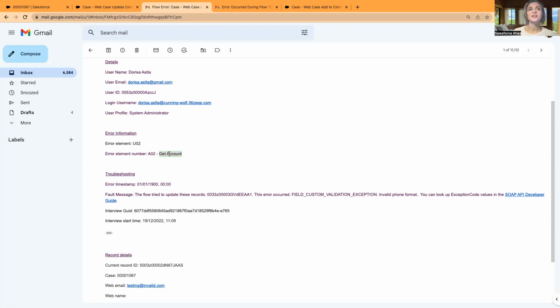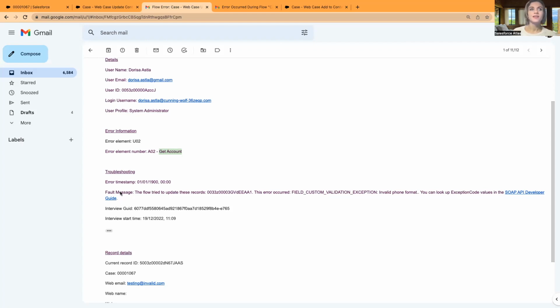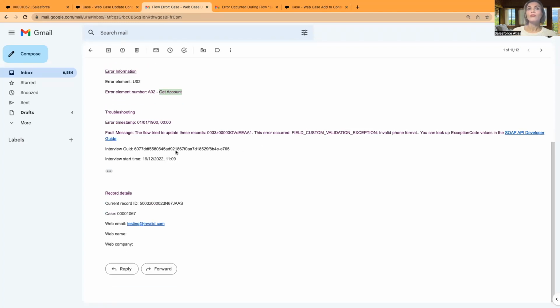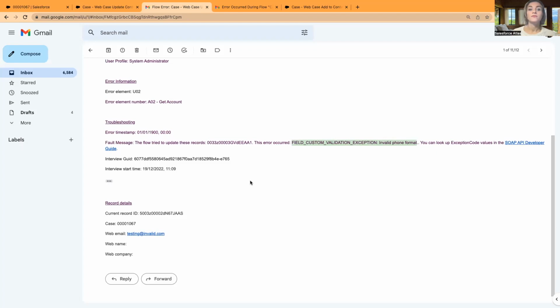So that's actually update contact. It's not get account, it's update contact. And then the troubleshooting and the fault message. It couldn't update contact because the contact object has a validation rule. The phone formatting was invalid. So it took me just a few minutes to figure out where the problem was, what the problem was, so I could go back and fix the issue.